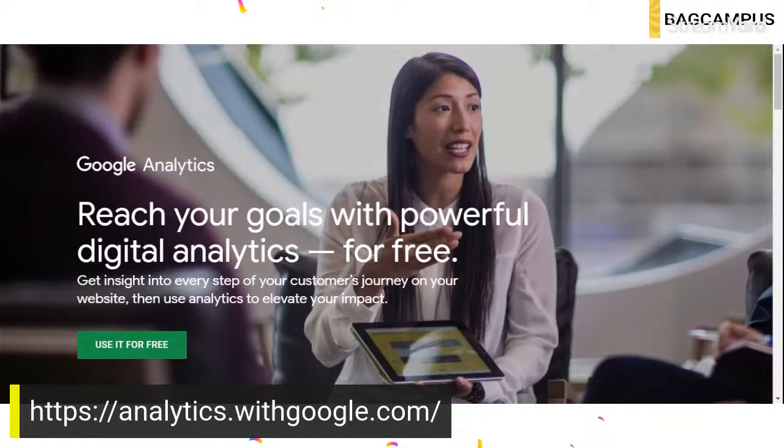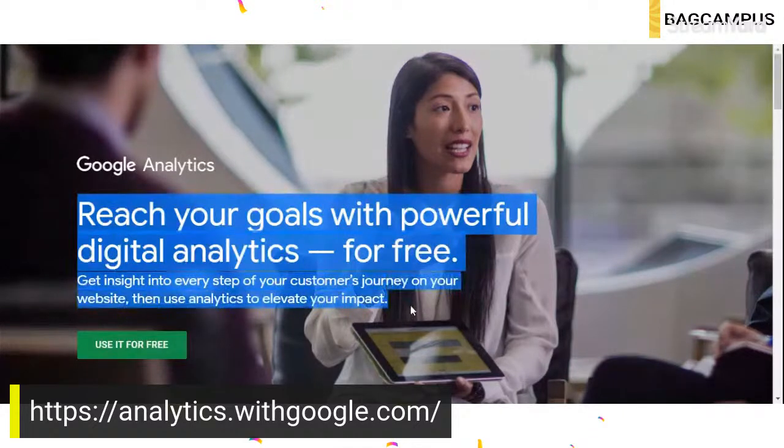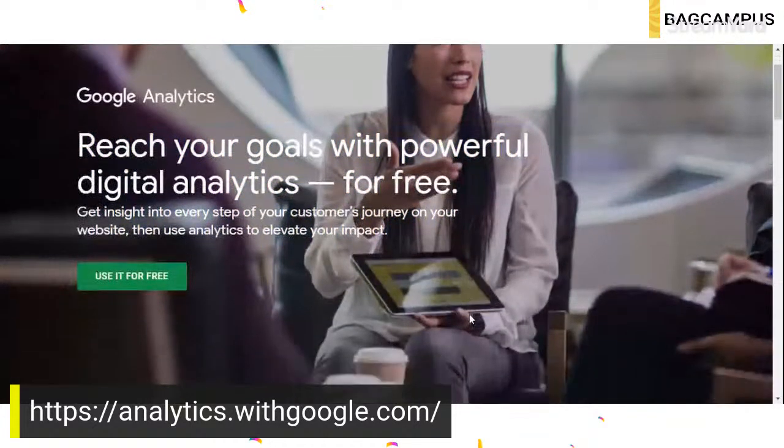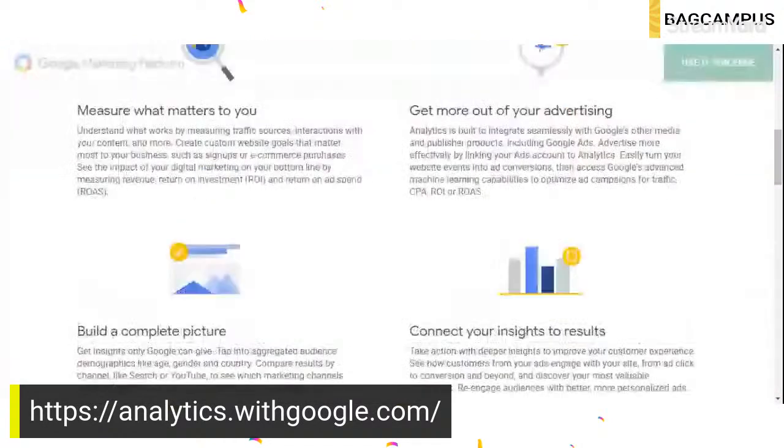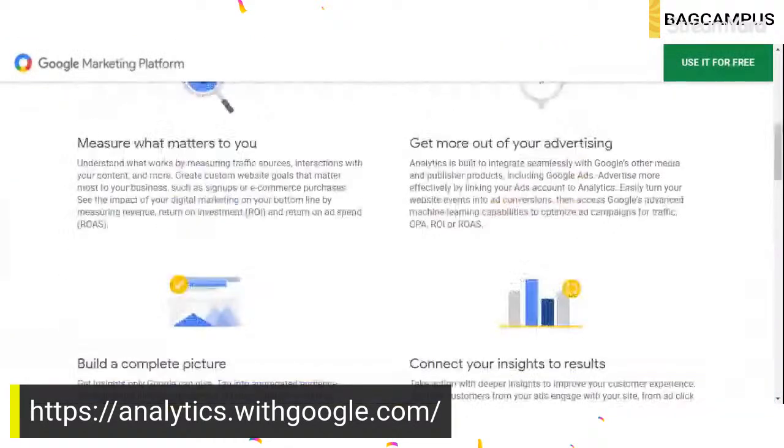So here we are on analytics.withgoogle.com. This will help us to know more about this. What it says is that we can reach our goals with powerful digital analytics, and it is all for free, right? It helps us measure what matters to us, right?